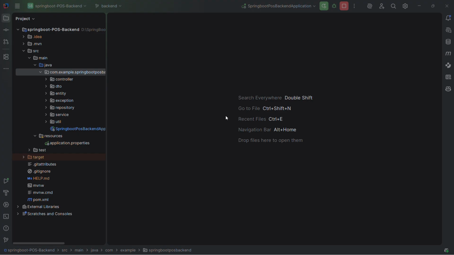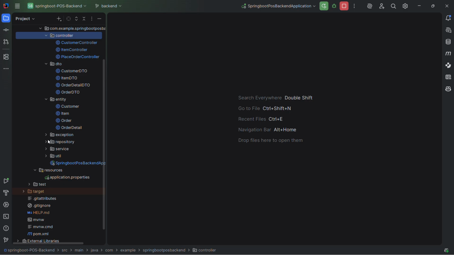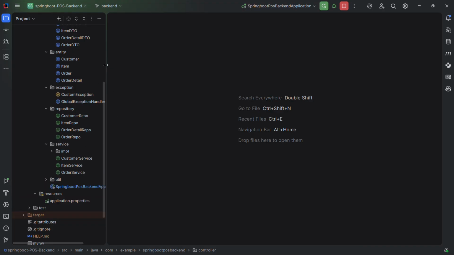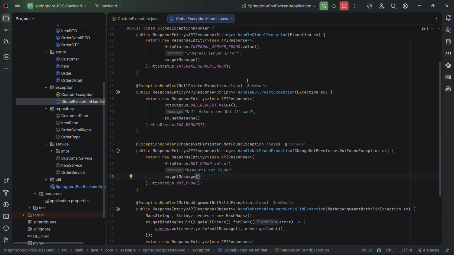The backend follows a layered architecture including controller, service, repository, and entity layers. This is a controller layer. This is DTO layer. This is entity layer. This is repository layer, and this is service layer. I use exception layer for this project. This has a custom exception and global exceptions. This is custom exception class. This is a global exception class.